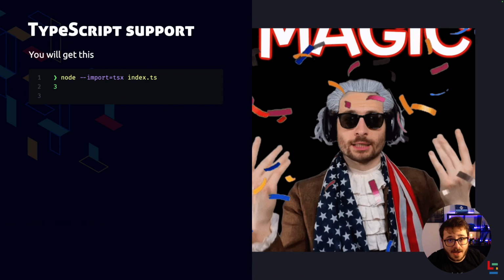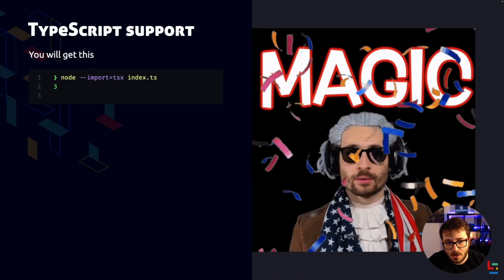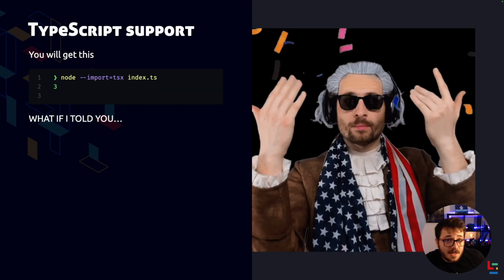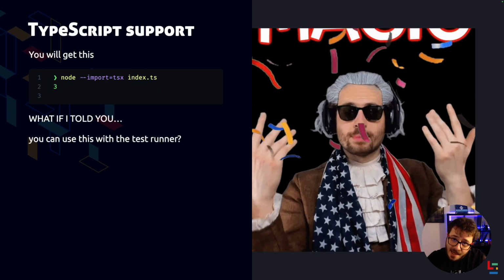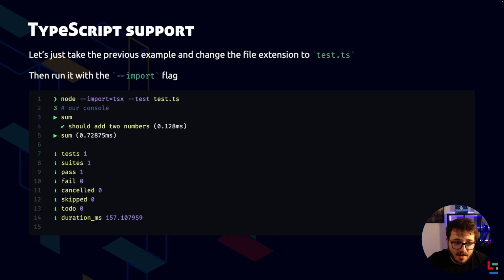The TypeScript file is actually going to be executed natively in Node. So this is magic, right? But if I told you that we can actually use the same thing with the test runner? We can do the same import extension with the test file, the test.js. Let's just change the name of the file from JS to TS, and we are writing TypeScript, let's say. And then we can just run it with the import flag. And then boom, it runs exactly the same.